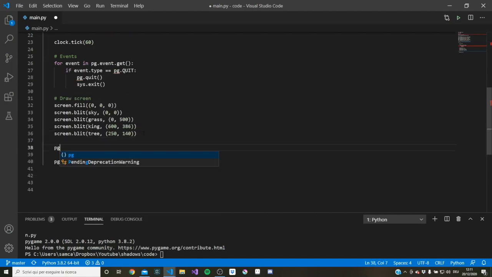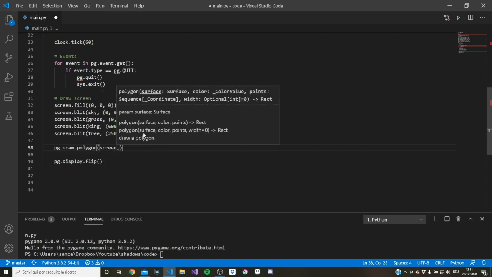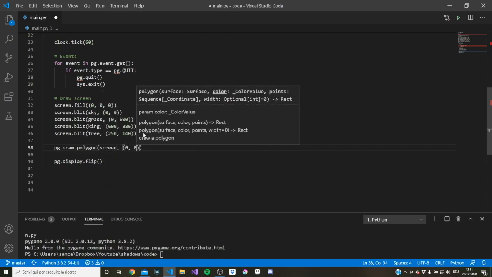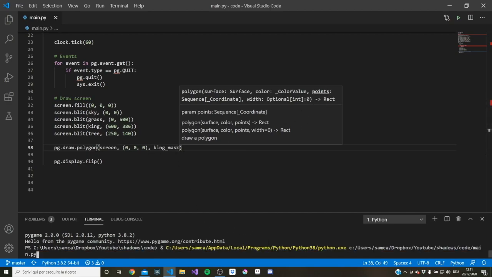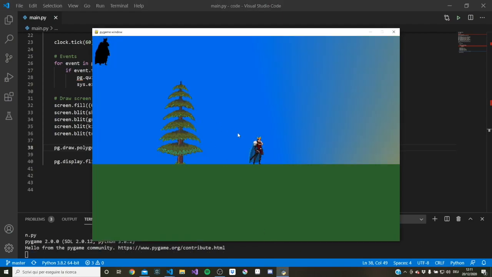Down in our draw section, we can verify that this outline has been extracted correctly by drawing it as a polygon. So we're going to make this a black polygon on the screen, and we're going to draw it in the position of these extracted outline coordinates. Running the game again, yes, we have managed to extract the outline correctly. It looks good, but clearly it's in the wrong position.